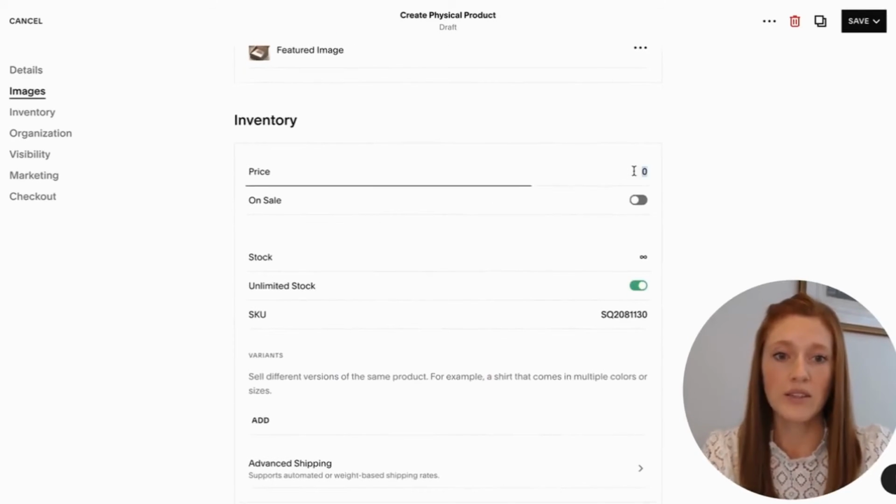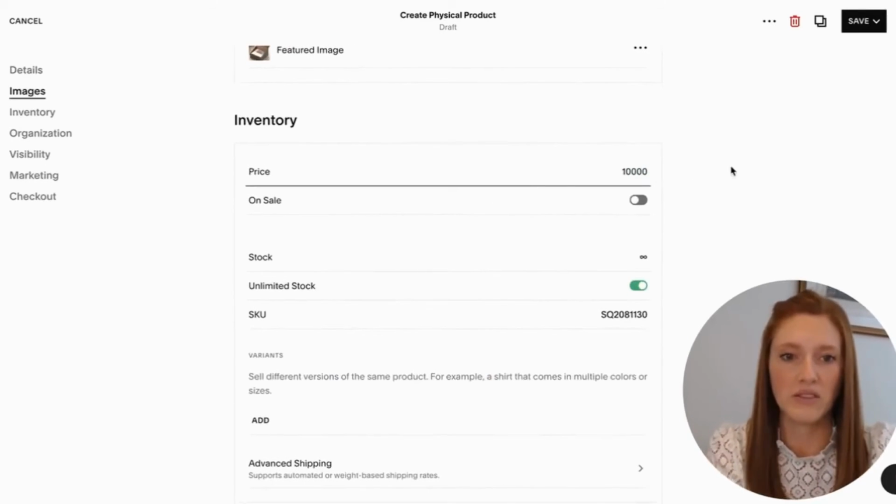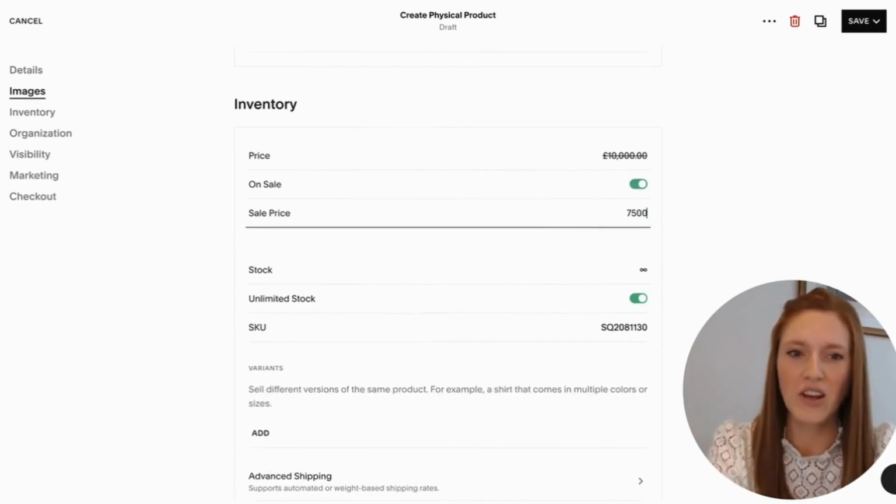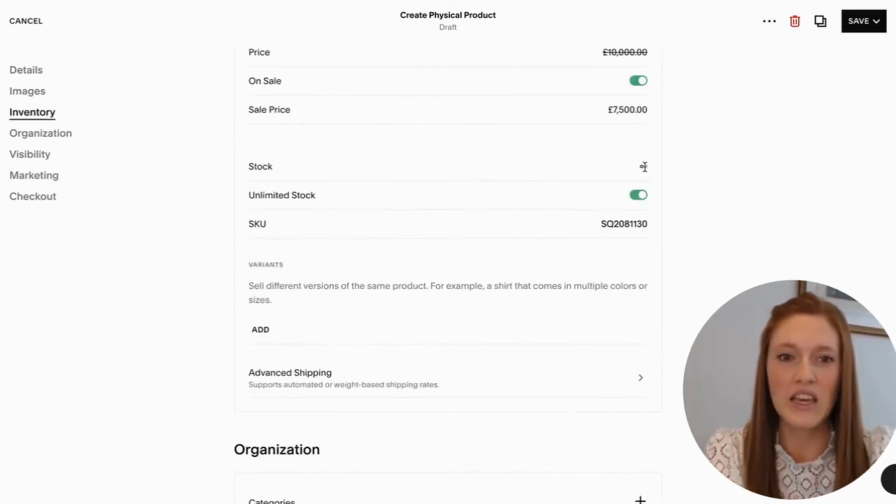So then we need to set the price, £10,000. It's very expensive, but it's on sale for $7,500. Great deal. Okay, so for the stock for this one, we can either choose if this is unlimited stock or limited stock.